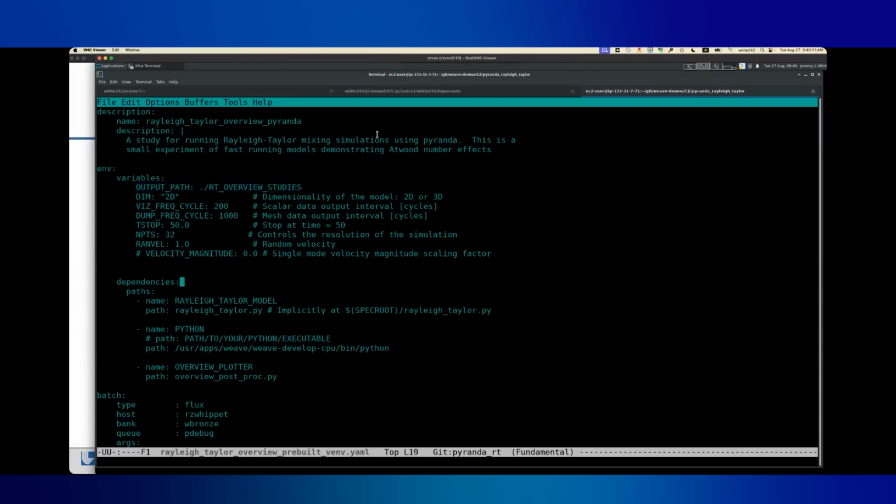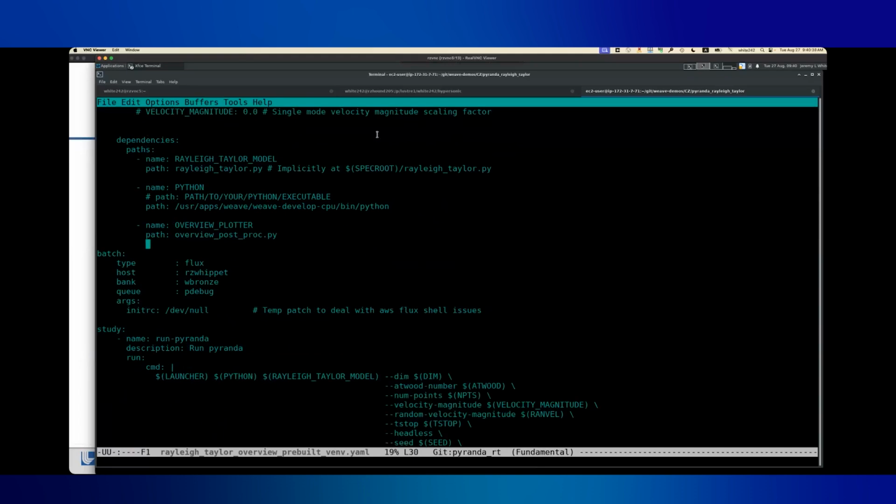Additionally, there are some dependencies that we're taking advantage of. These are things you can tell Maestro to do before scheduling any jobs. In this case, we're telling it to look for this Rayleigh-Taylor Pyranda model and make sure it's there. Similarly for the Python executable, because we can't do anything without that. We'll see that in the log when Maestro checks it. Basically, this is an easy way to catch early dependency failures before you throw 1,000 jobs into the queue.